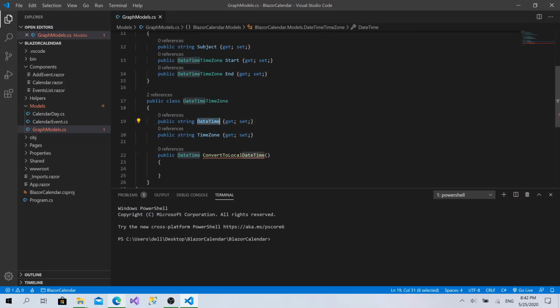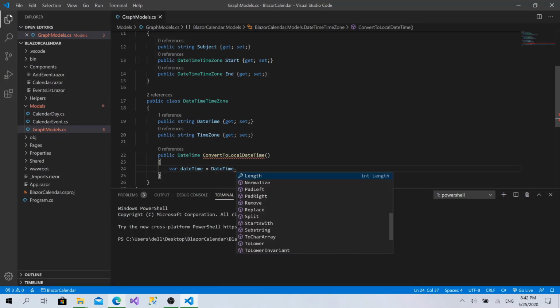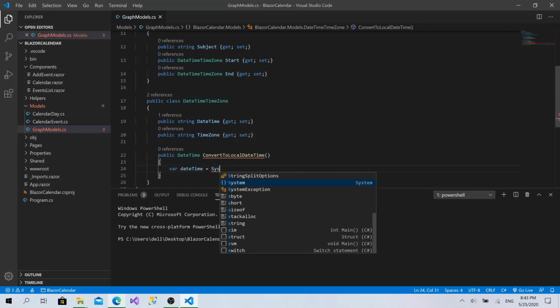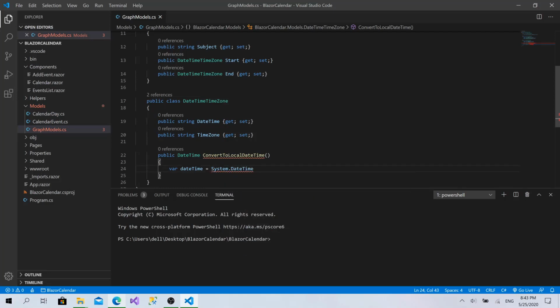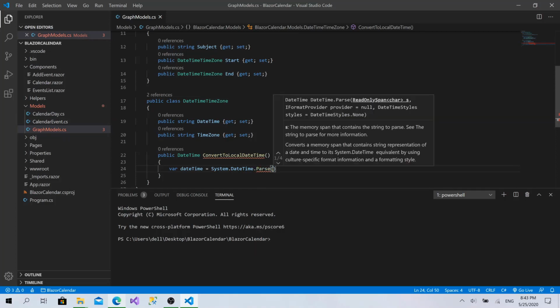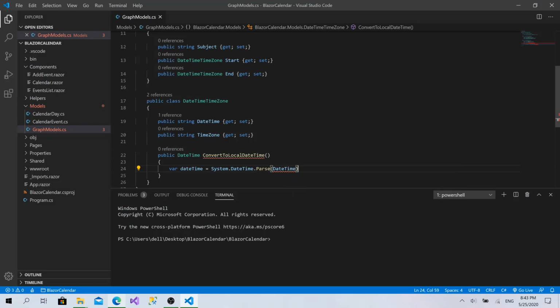Now I will translate this into a datetime object, var date time equals datetime dot, system dot datetime, yes, because the property had the same name, dot parse, and then pass for it the date time. Okay, now I have it as a date time.